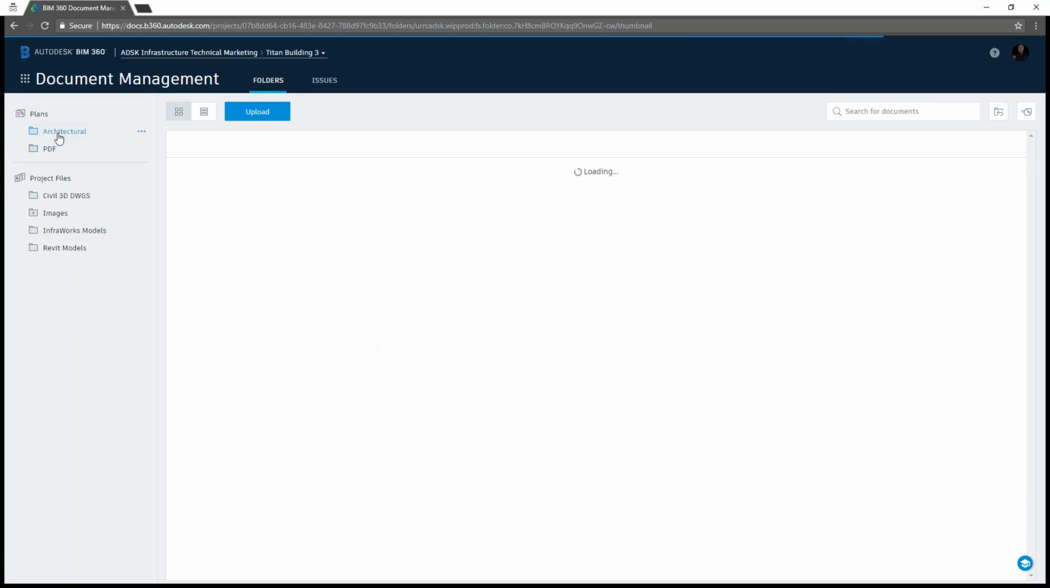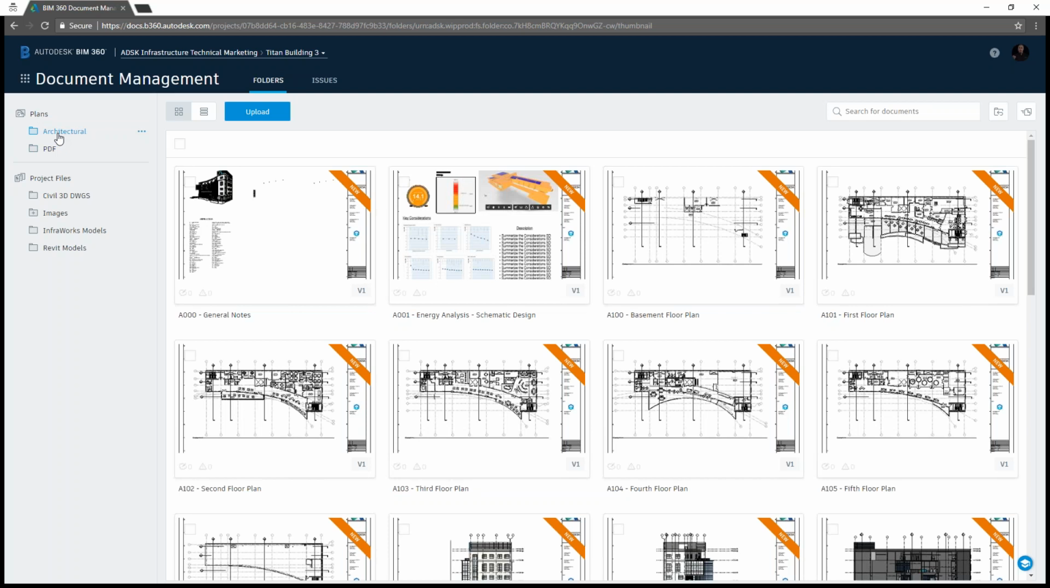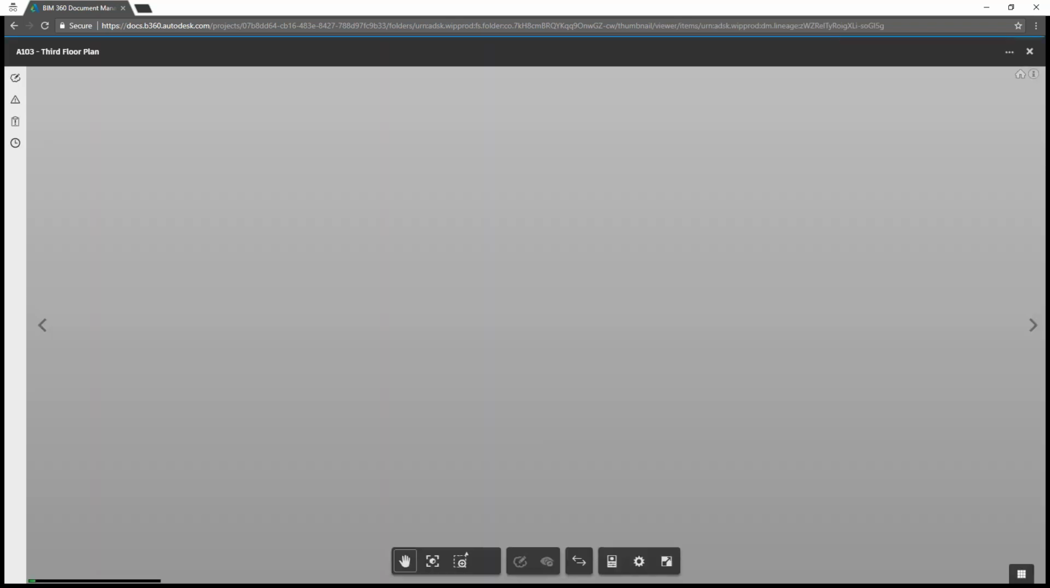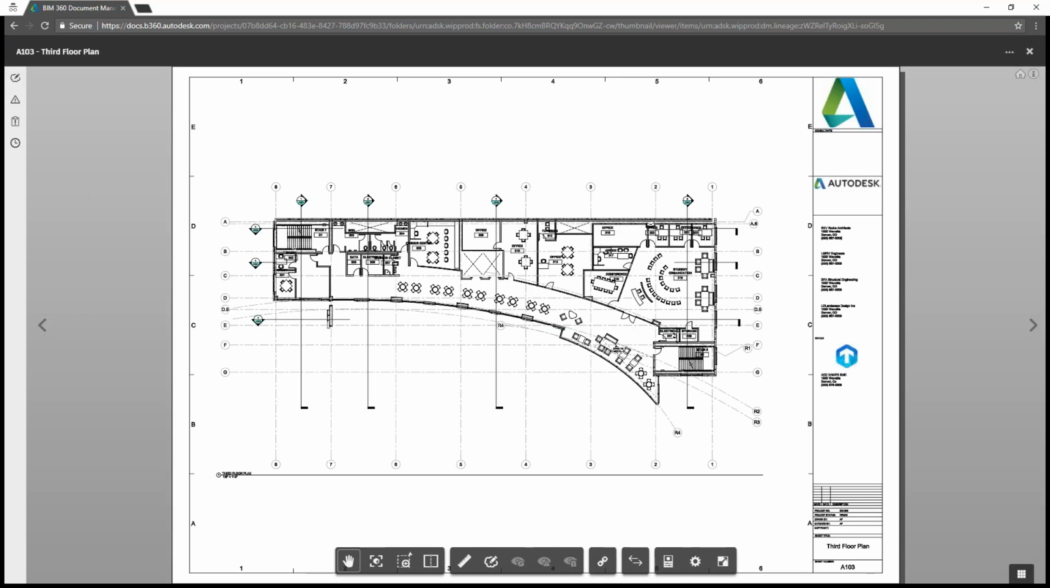But even cooler is, in the architectural folder, I dumped a Revit file in here, and it did the same thing. It went through the Revit file, found all the sheets, separated them out individually, but yet when I click on a Revit file, even though it looks like a 2D plan, like a PDF, it still has information built into it.